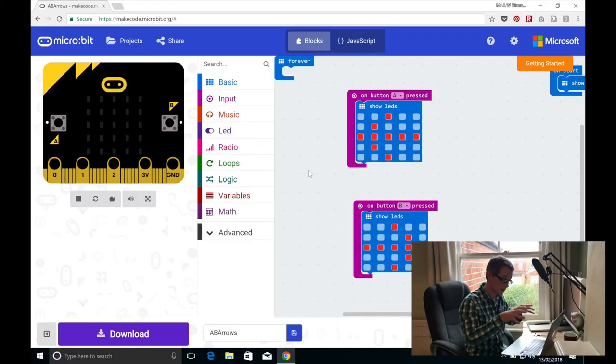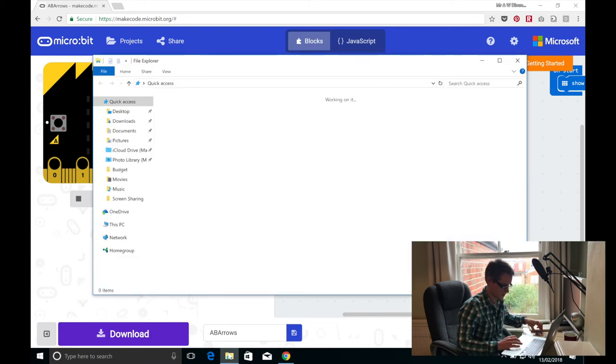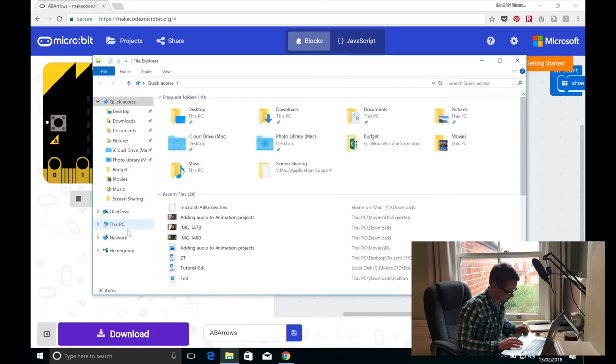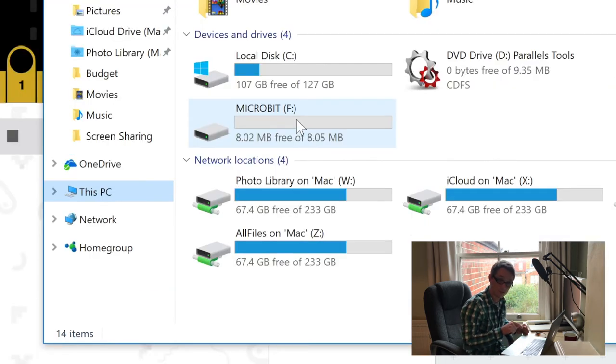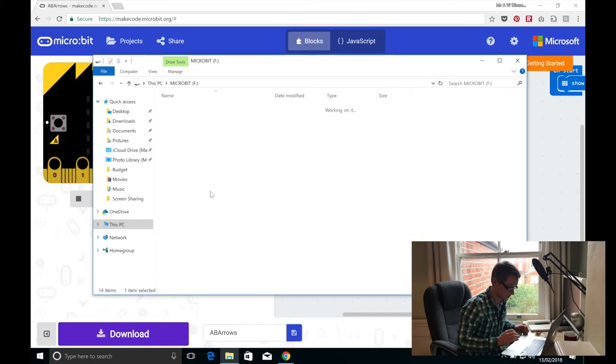So here I am, I'm on my Windows 10 computer and I've got my program running inside Chrome again, and I'm ready to copy it onto my microbit. So first thing I'm going to do is connect it to the computer. And my microbit has started to fire up, so I know that it's got power and it's connected. And if I go onto my computer, I should see that I now have, under This PC, the microbit drive. So I can double click on that and I can see the microbit files.